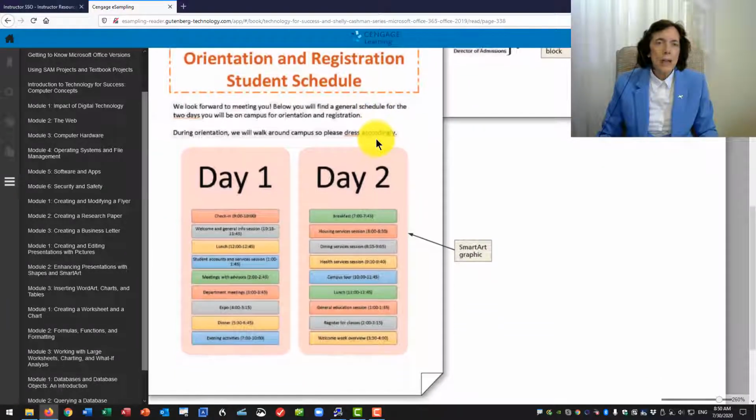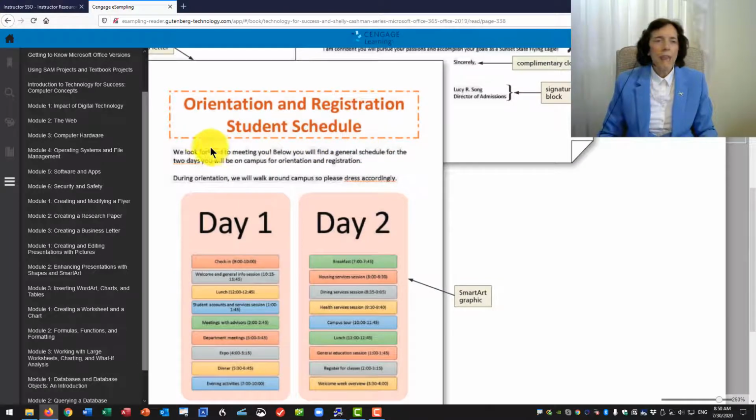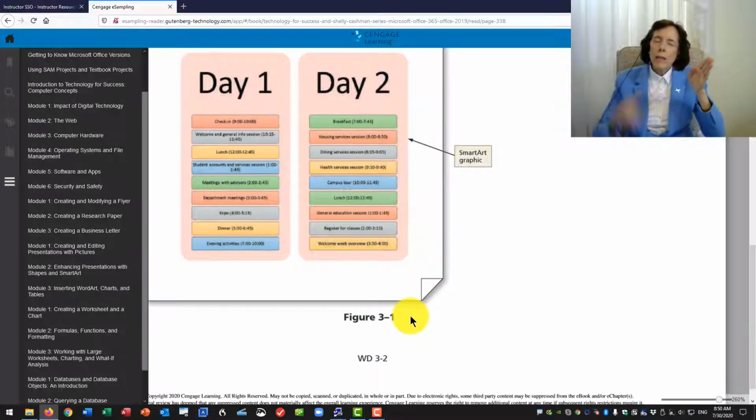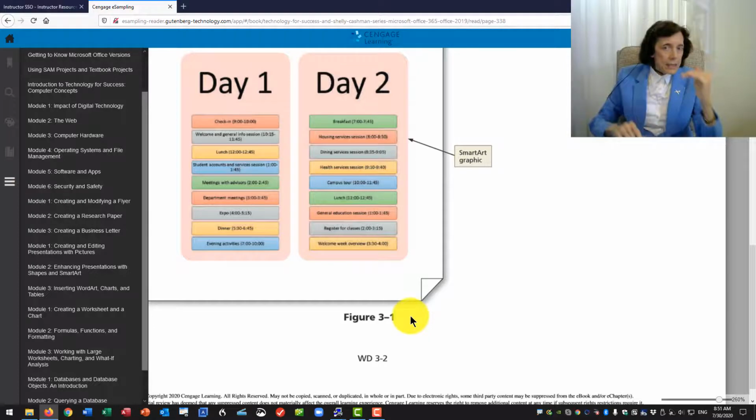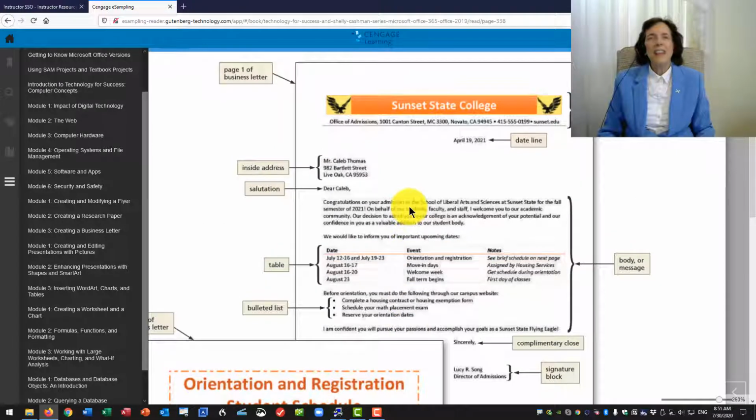Then page 2 of this letter is kind of like another little flyer, and it has a formatted paragraph heading. And then it has the Smart Art graphic. Remember, Smart Art graphic is what would have been a list of information, but we turned it into a pretty picture. You have to know Smart Art because pretty soon we'll get Word Art. Word Art turns words into pretty pictures, but Smart Art turns lists into pretty pictures. So that's what you'll be making in this chapter. Looks like lots of fun, doesn't it?